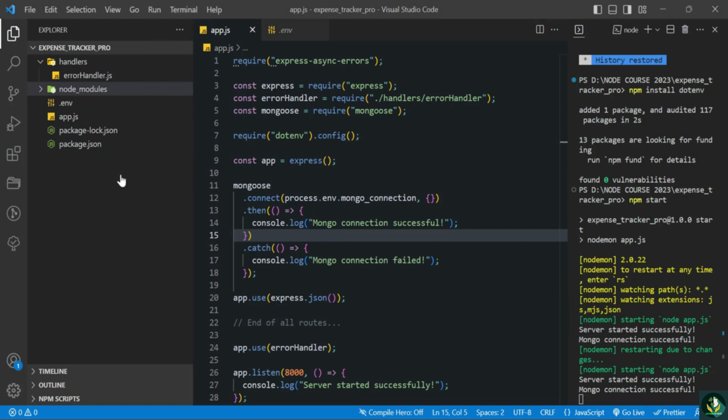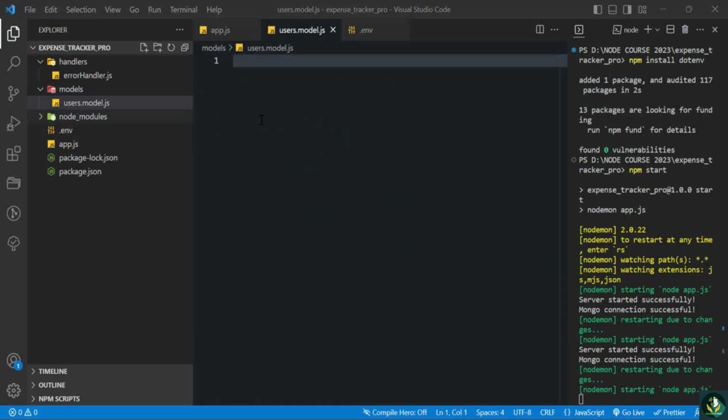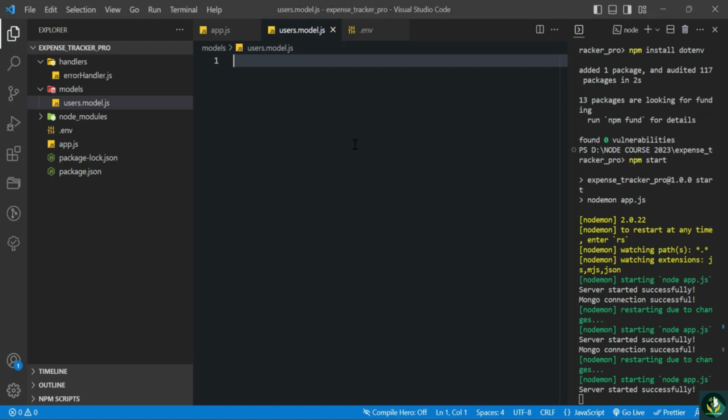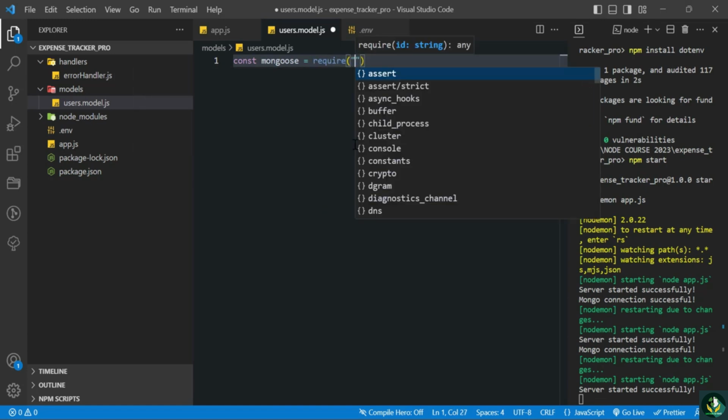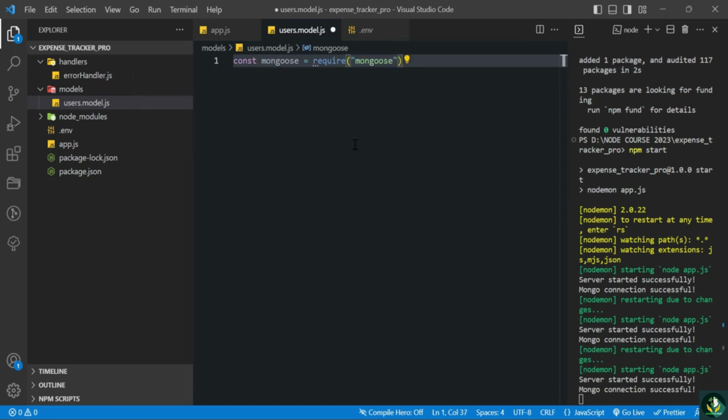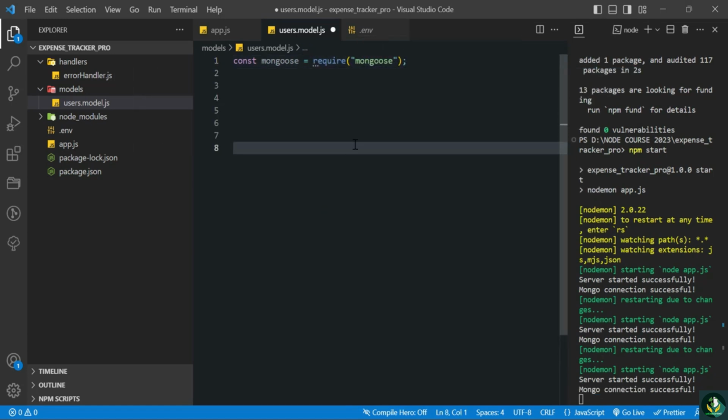So let's create a new folder, and the folder name will be models. Inside of it, there will be a file called users.model.js. And inside of this model, we'll be writing our model development code. So let's first import Mongoose: const mongoose = require mongoose, right? And then we'll be creating the model.